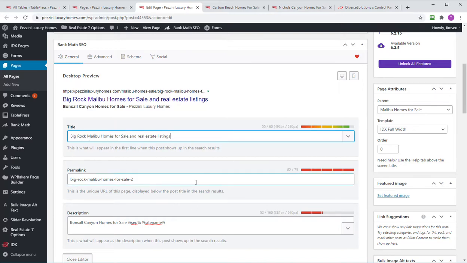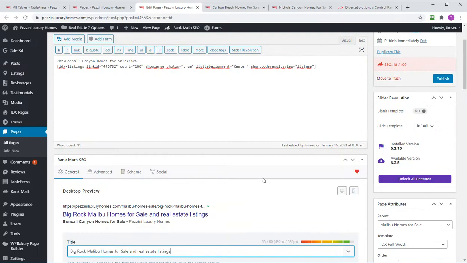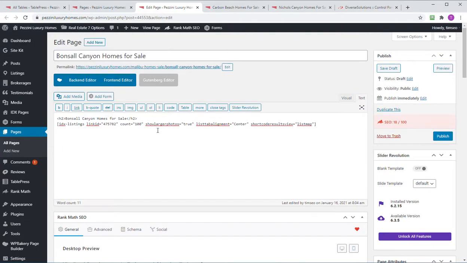But since this page was already created, the next time we duplicate a page, we will duplicate this page, and it will go from that point. I'm going to make sure that the parent is under Malibu. And then the next thing we have to do is just create the IDX link. So this solution uses Diverse Solutions.